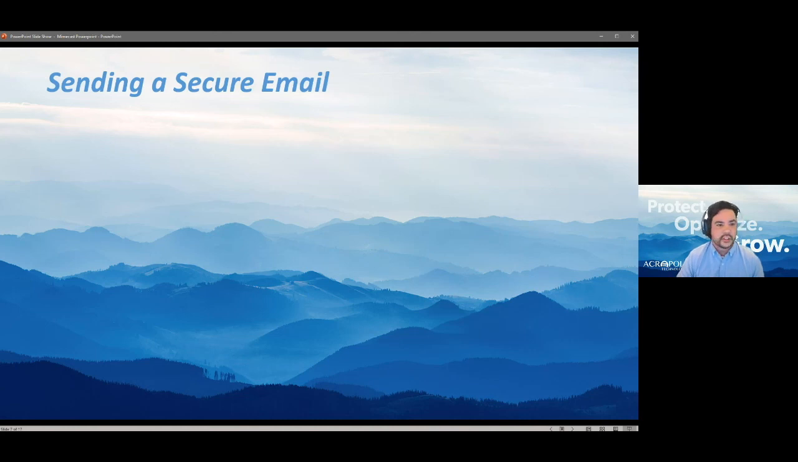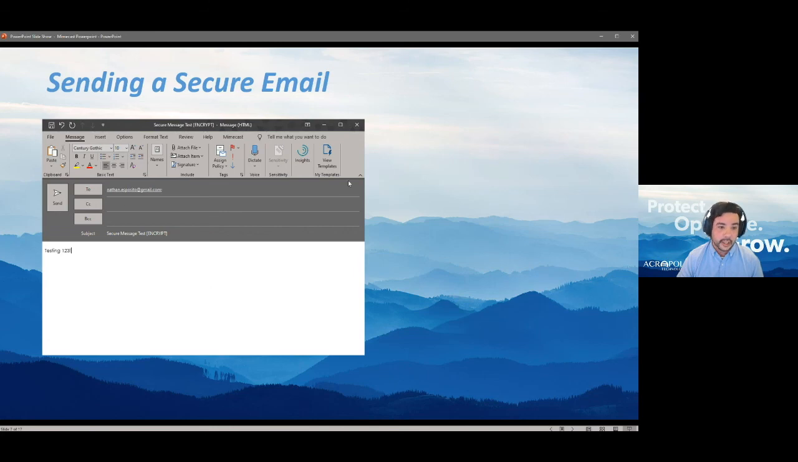Mimecast has a cool feature where you basically just compose an email, and you put in your recipient, the body of the email, everything. The only thing that's different is that somewhere in the subject line, you put encrypt in brackets. This is the trigger for Mimecast to encrypt that email, so that when the recipient gets that email, they won't see what's in the body of this email.